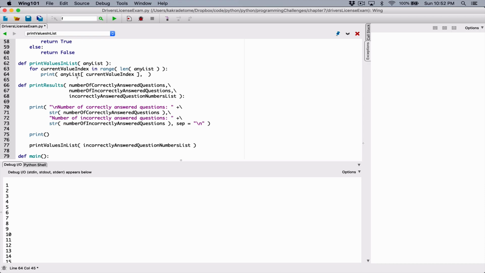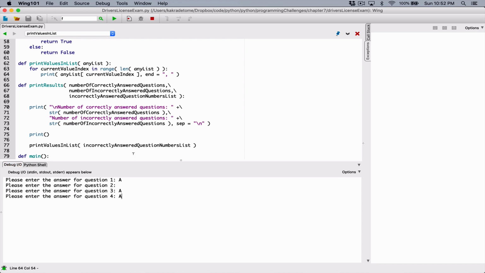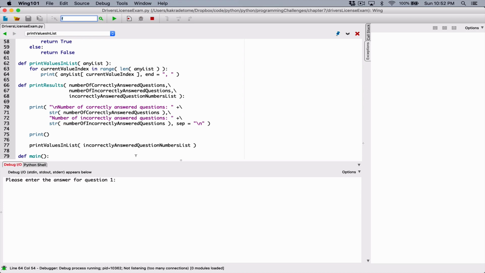So print, we're going to print out the value, but we can change the end default value from a new line character to a comma and a space. Okay, to a comma and a space. So let's just try that again. Oops, we missed out that. Let's try it again.